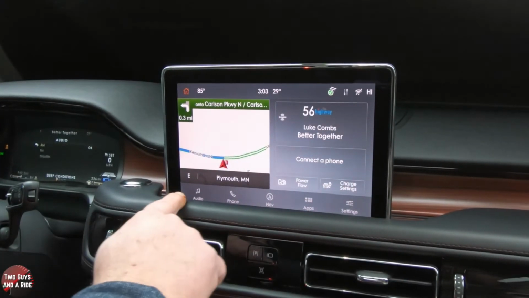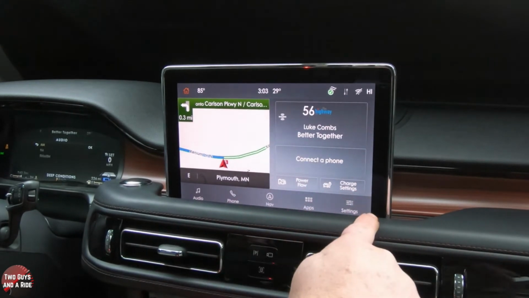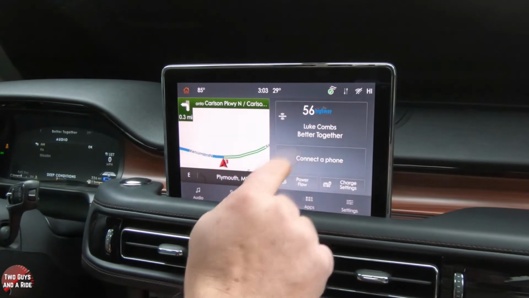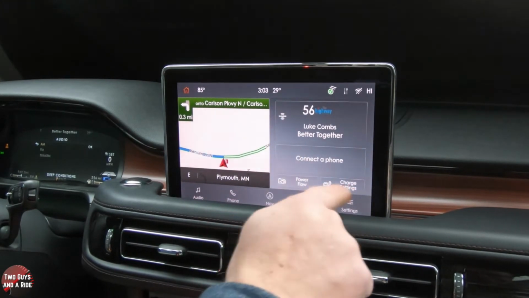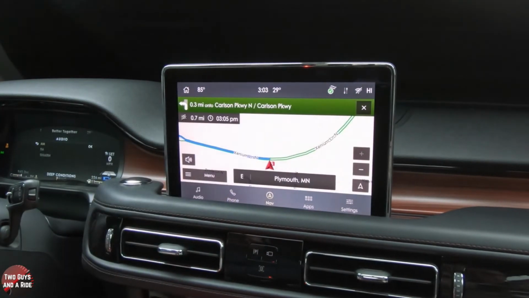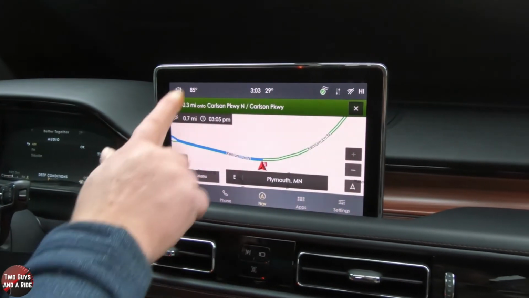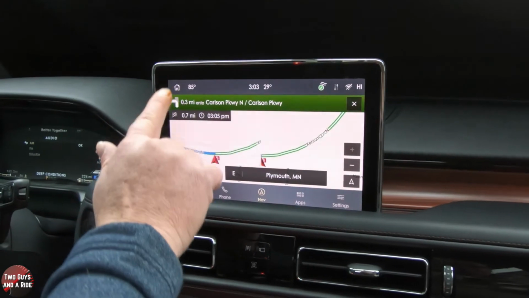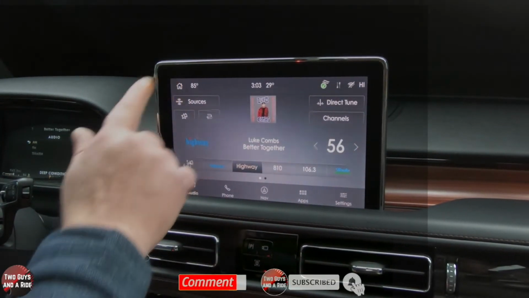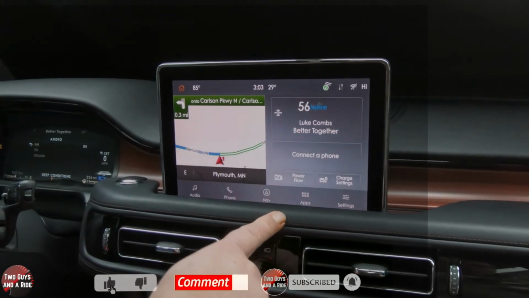So basically, you've got a series of shortcuts that are right here at the bottom, and you can also click on any one of these individual screens, these buttons here, and it will go full screen. So for example, navigation, there you go, full screen. Okay. If I go back here to SiriusXM, same thing, full screen. So you can click on any one of those.